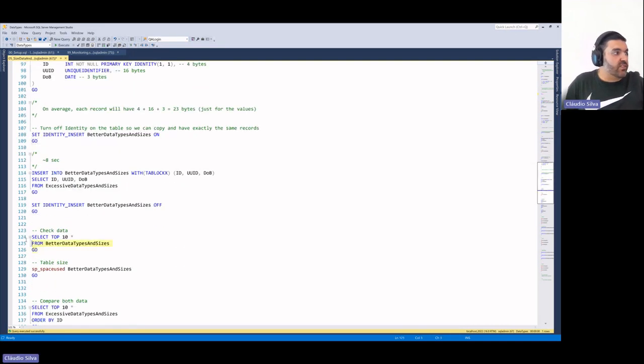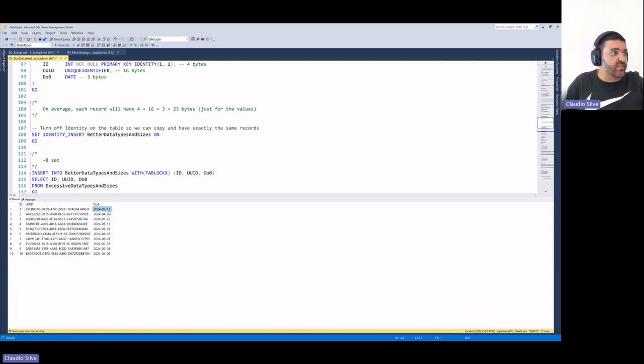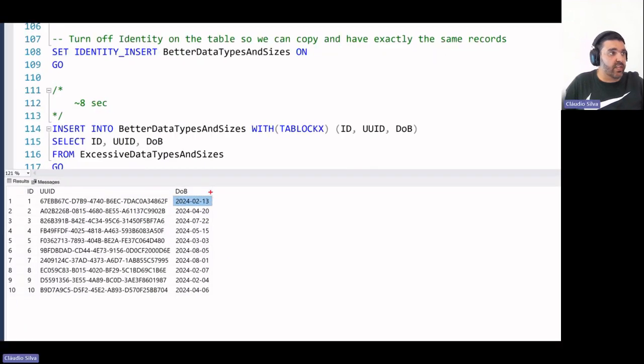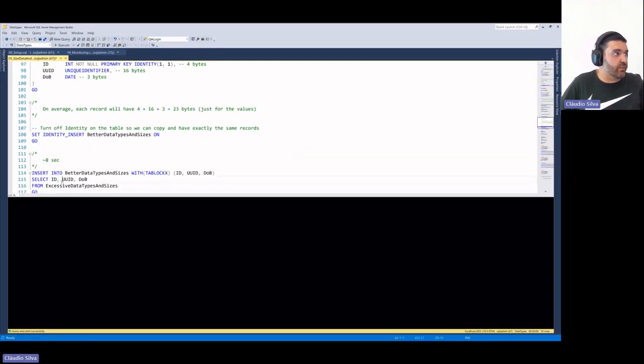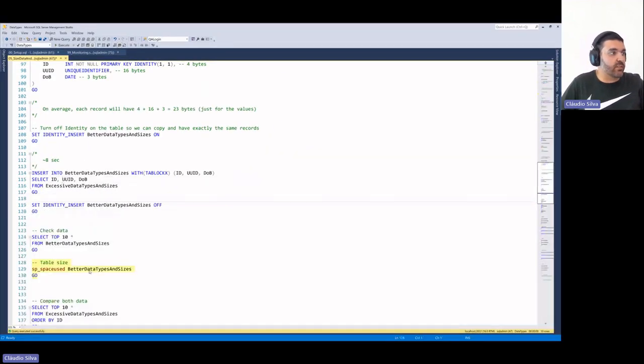I also have inserted this data. And here you can see that we don't get the time portion of it, which is okay. It's the date of birth. We want to know the day, month, and year, but not the time itself. Our unique identifier is still this unique identifier, and our ID is the integer that we defined. What is the space here?